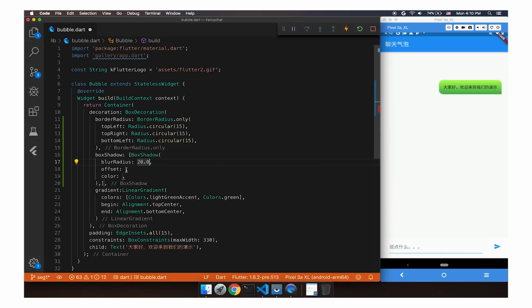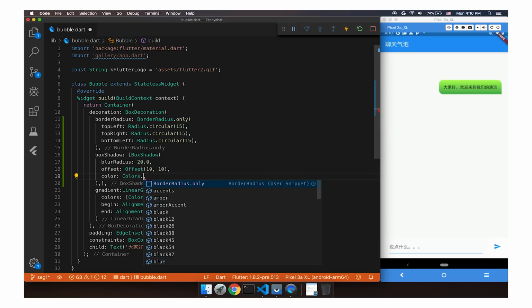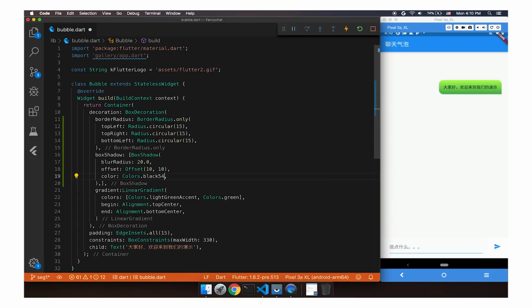And give it some blur radius, add some offsets, and then some colors. All right, save the code to hot reload. And now we complete the bubble with its floating effect. All right, come back to the slides.